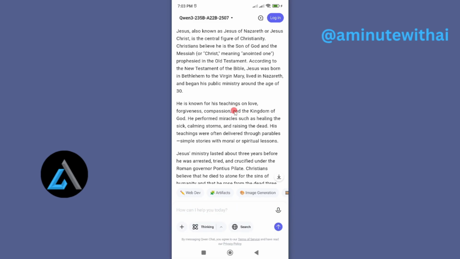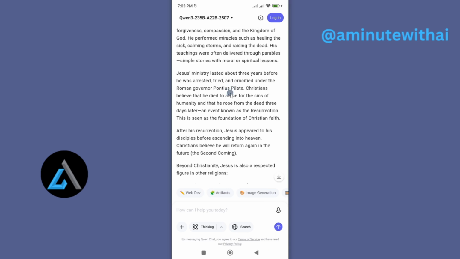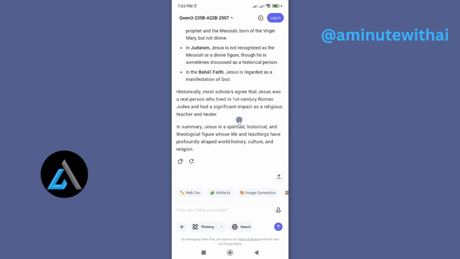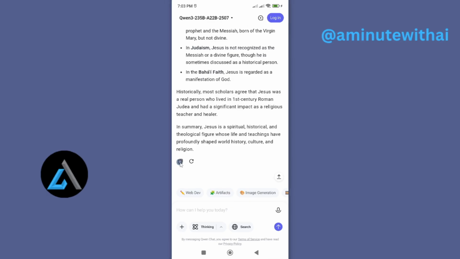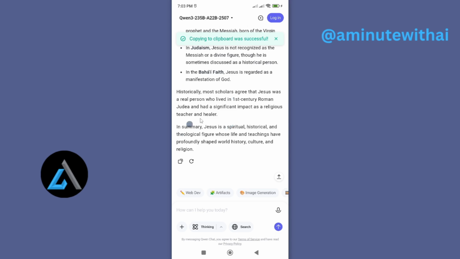Now, if you have initiated any chat in Qwen app, it is pretty much simple to share it. There are two ways you can do this. One, if you scroll down to the end of your chat, you will see this option here. For copy, this is a copy option. To copy, just tap on it once and you see copying to clipboard was successful. Now you can exit and go anywhere. You can go to WhatsApp and share it with your friend, or you can share it on a Google document.